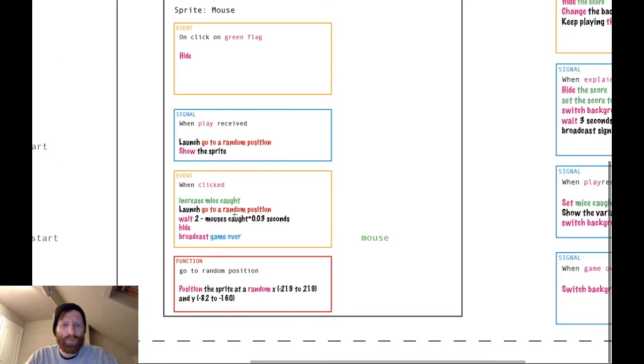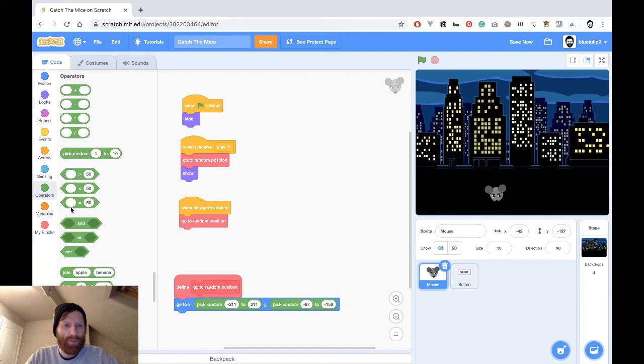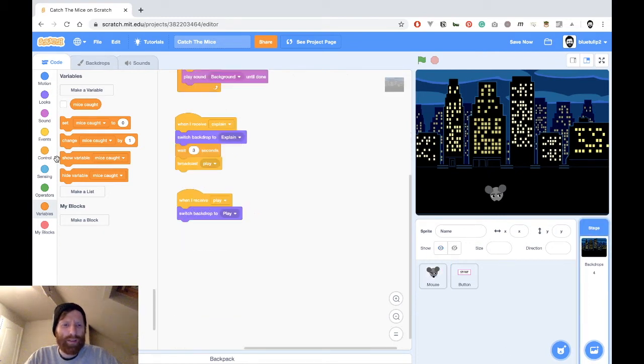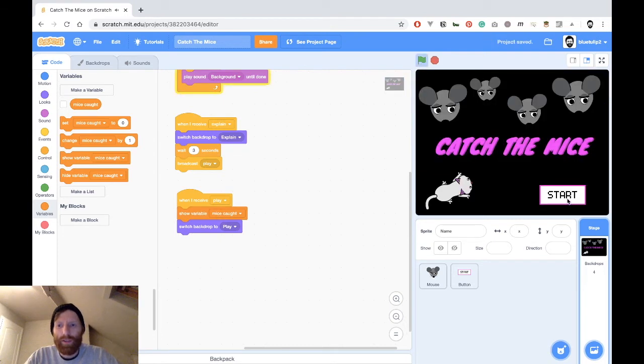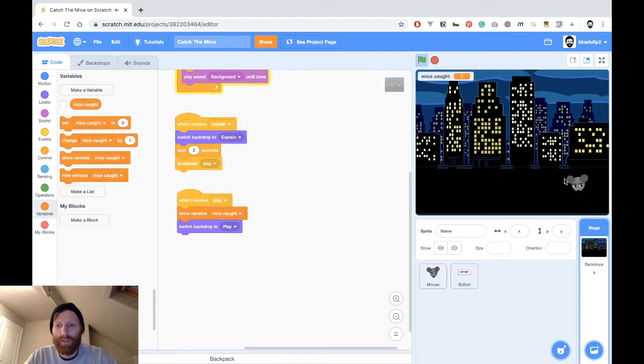Okay. So when the mouse is clicked, increase my score. So our variable should be changed by 1 every time it's clicked. So that makes sense, right? Every time we click, the score should go up. But in the stage, we also want that when the game is started, when it goes to play, that we show the variable. So let's try it. Start, play, it shows, and every time we click, it goes up. So that works fine.